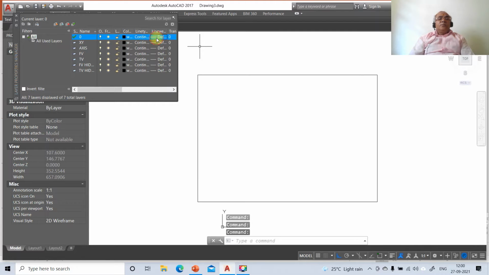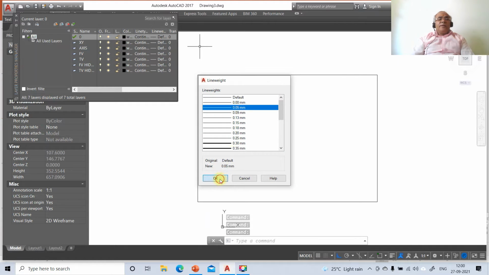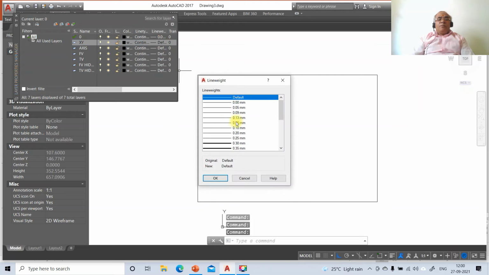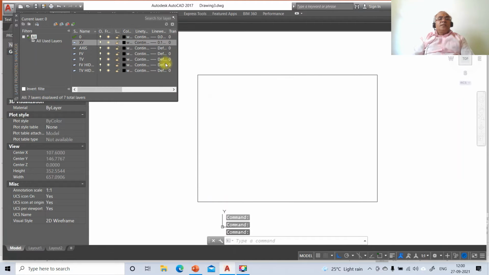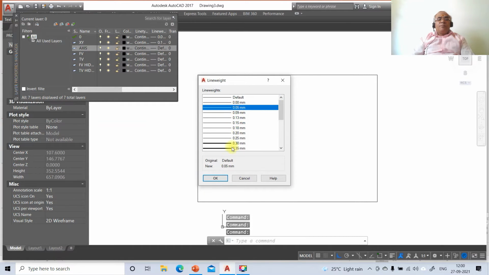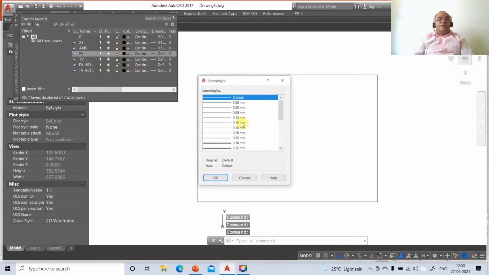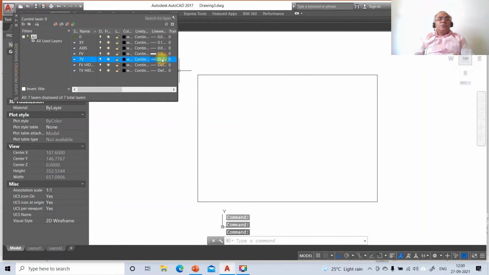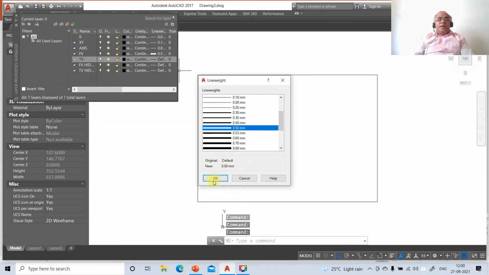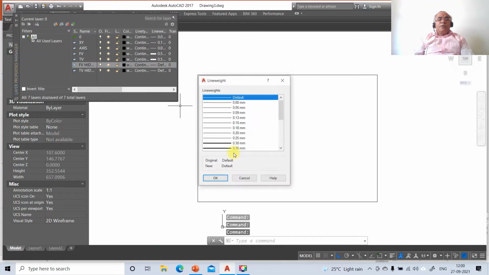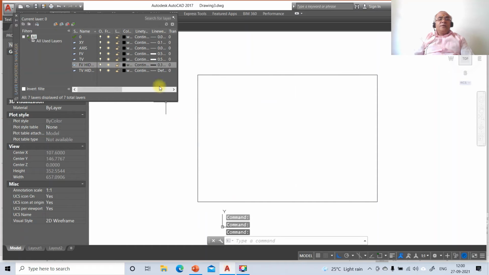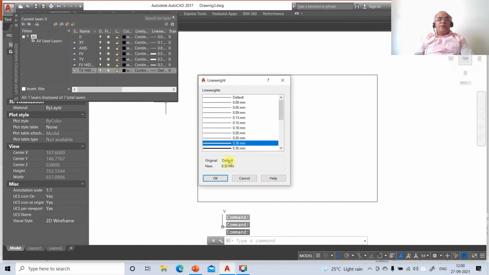So go to layer 0, make the line weight 0.05. The XY line will be 0.13. Then the axis line again will be 0.05. And the front view will have 0.5 and the top view will also have 0.5, and the front view hidden is going to be 0.3 and the top view hidden will be 0.3 now.